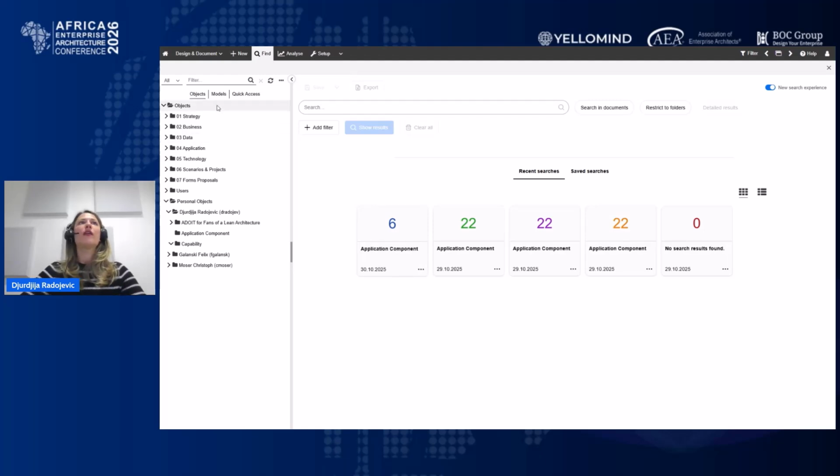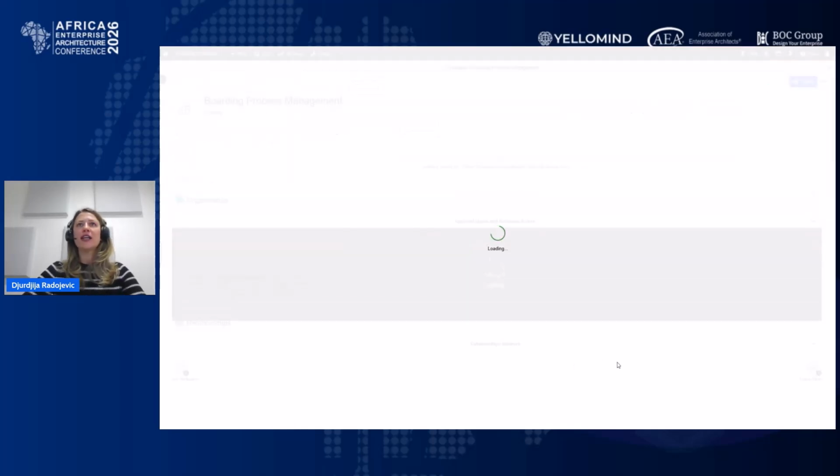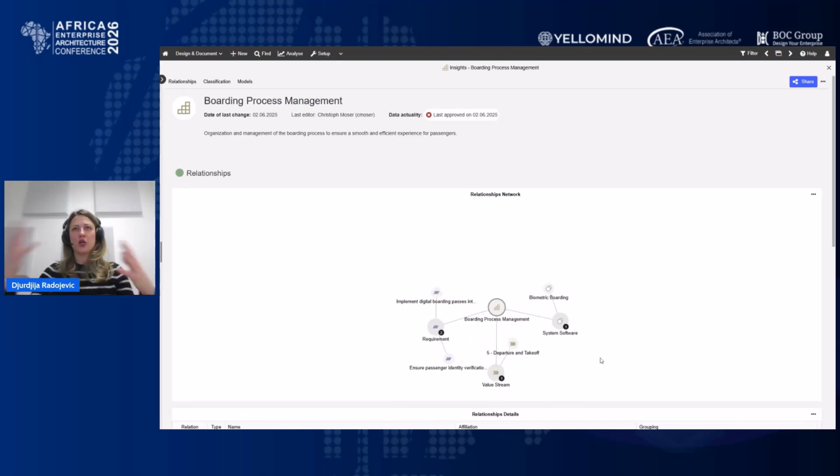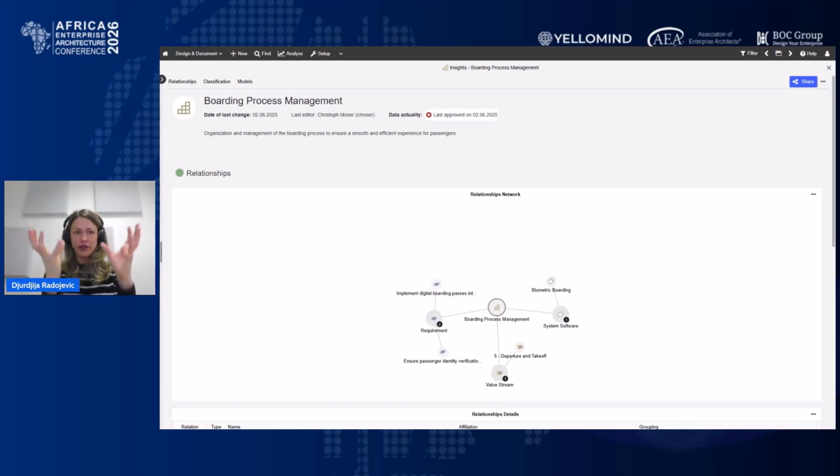And then you can do various analysis, such as, let's say, you want to analyze your boarding process management capability. In Insights, you will see all the processes that it's connected with, or the application, so all the requirements there are for this capability, the system software that supports this capability, the value stream, and so on and so forth. So here you can see this interrelated net of objects between your elements in ADOIT. However, this might still be for EA experts.